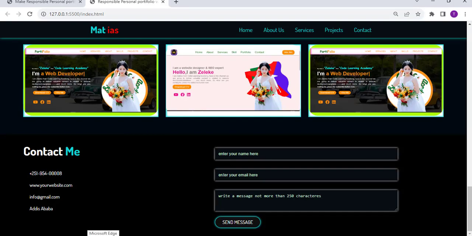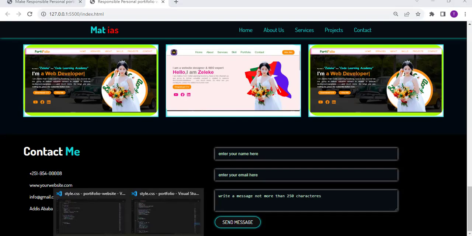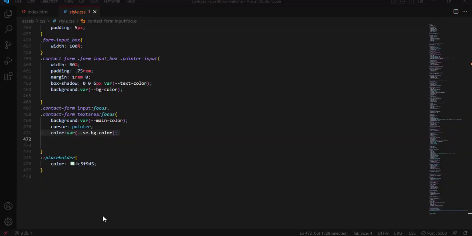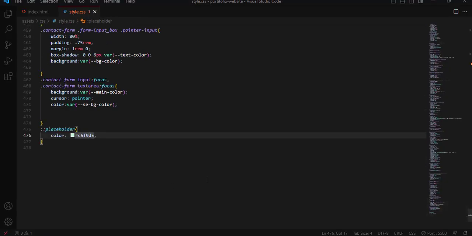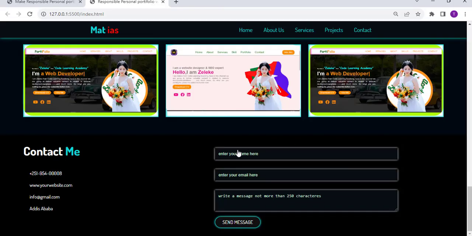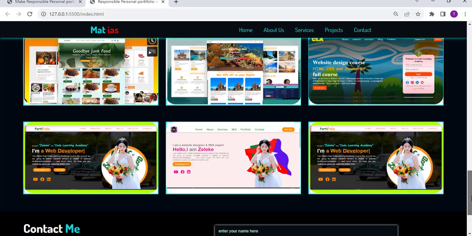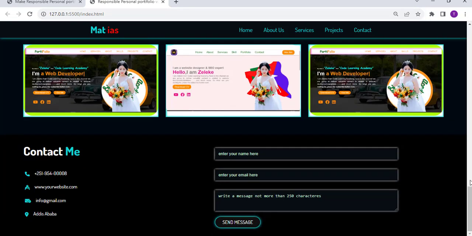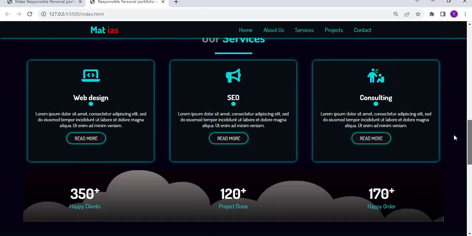After that, when I save and refresh, here we have it. That's it. We have the placeholder right here. We have the text color for the placeholder right here. You see? Refresh again. We have just completed the contact section for this personal portfolio website.